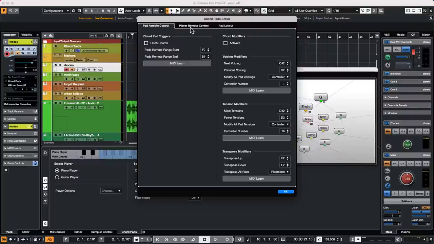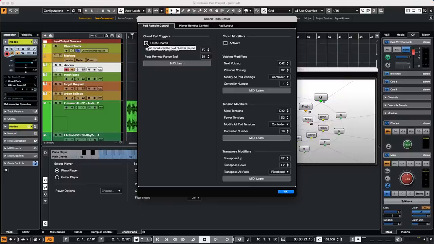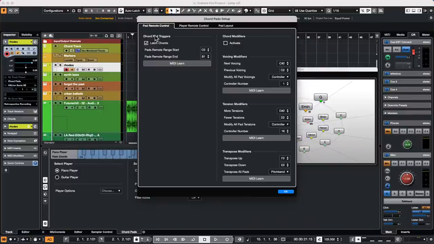Okay, so we'll go to our chord pad settings. When you go to the player remote, you can just come right over here and choose, okay, I want this to start at C0 and end at B1. As we click right here in the settings, we go to the pad chord remote. And I'm just triggering these directly from my MIDI keyboard.